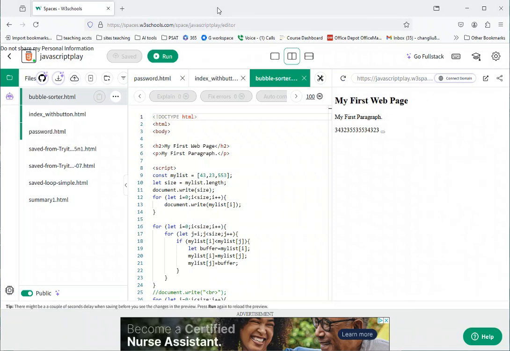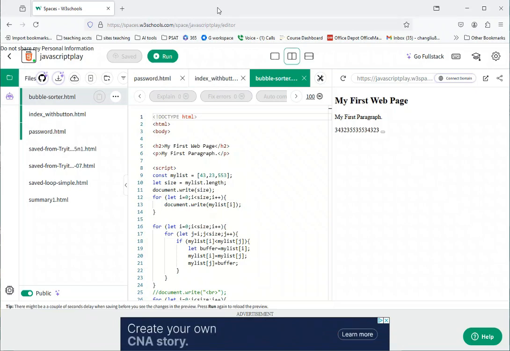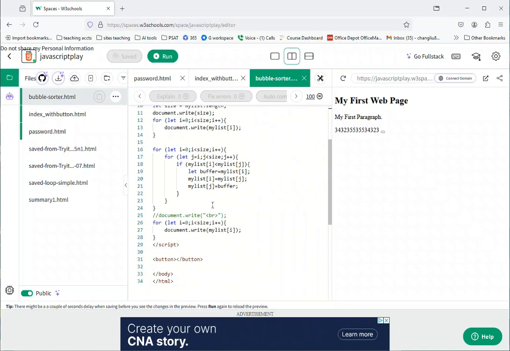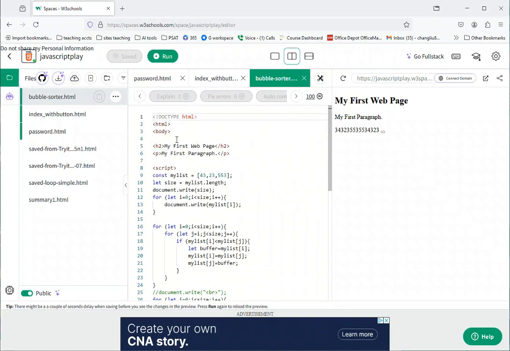In computer coding, sorting of numbers is very important in many applications. We're going to demonstrate one example of what's called a bubble sorting. The sorting algorithm is shown here. This is the HTML file.